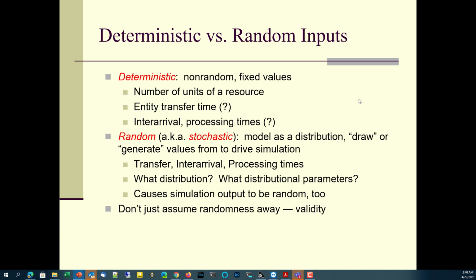So far we have a so-called deterministic type of input, either number of units for resources, called resource capacity, and entity transfer time could be a fixed time if you put an entity on a conveyor or automatic transportation machine. And inter-arrival time and processing time could be deterministic for some fixed production line.